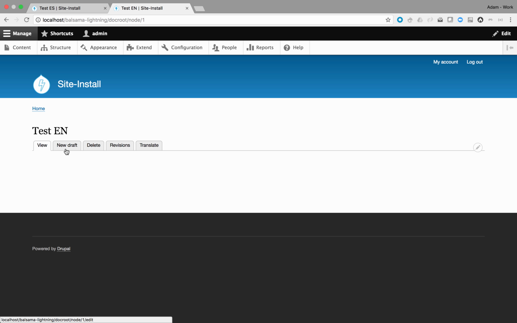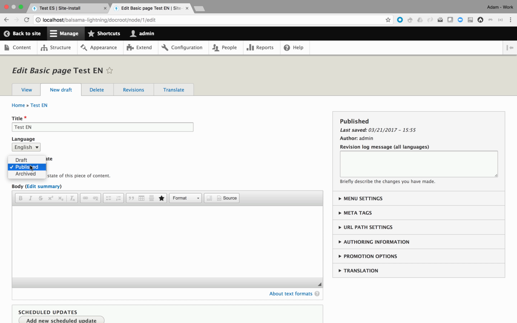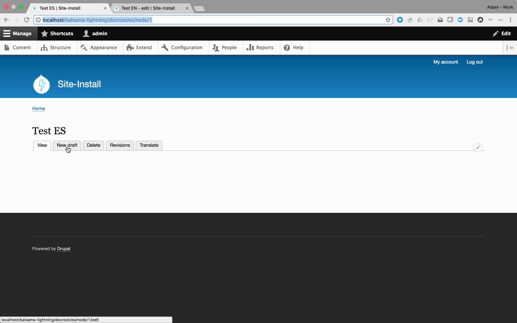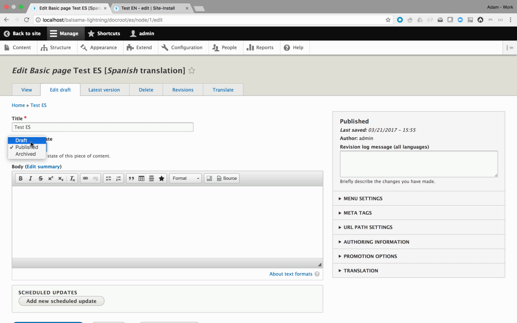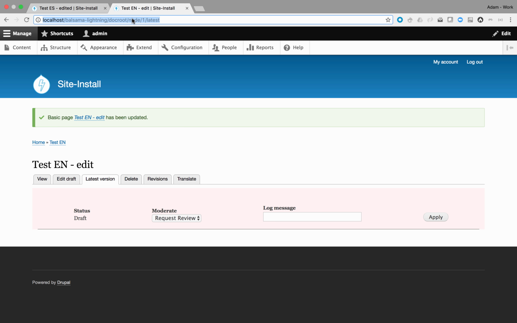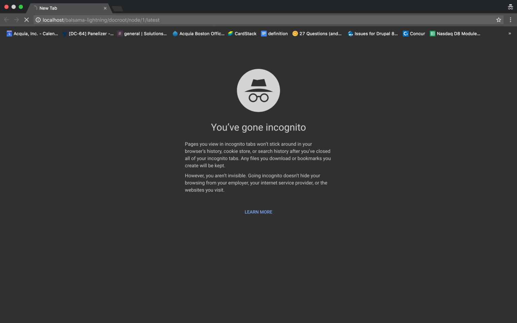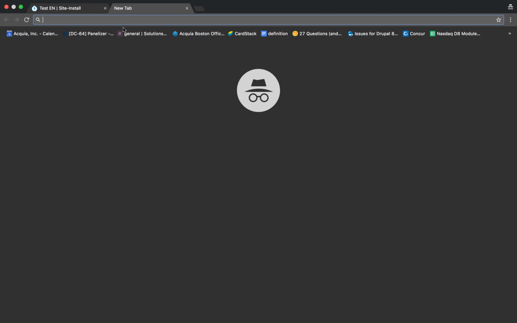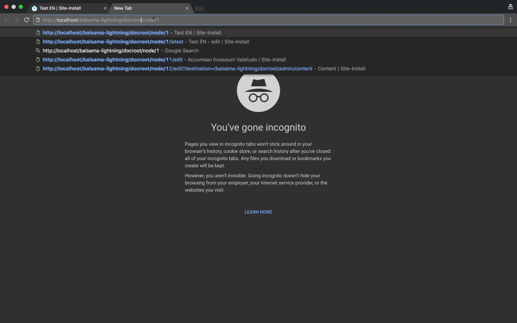And what I'm going to do is create a forward revision of the English version. And I'm not publishing this, I'm leaving it as draft. And I'm going to do the same for the Spanish version over here. So if we were to open up an anonymous browsing window and take a look at Node 1, I would see the English version, and here I can point my anonymous browser to the Spanish version.